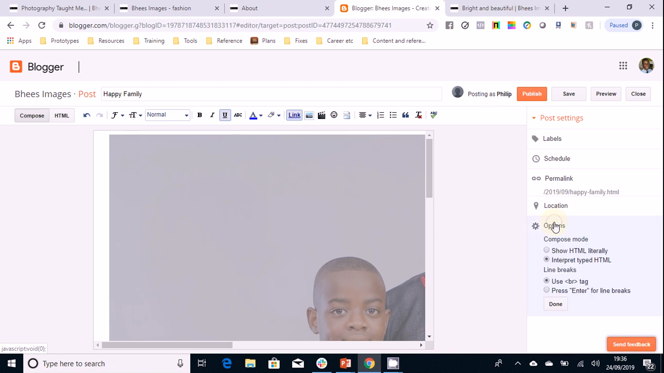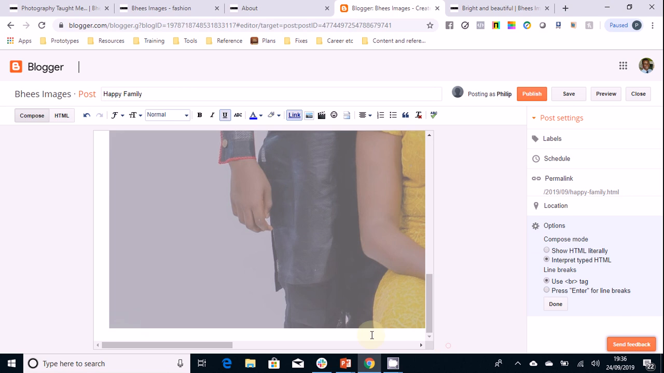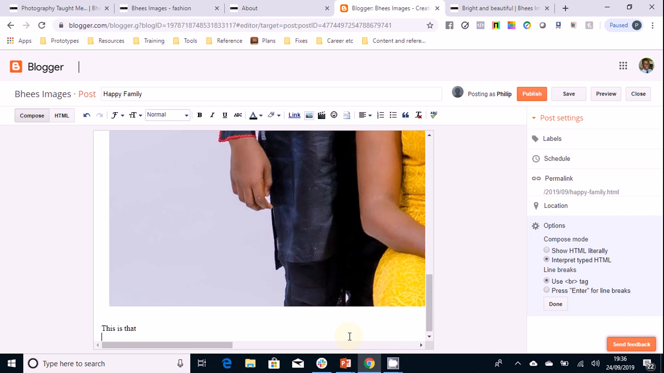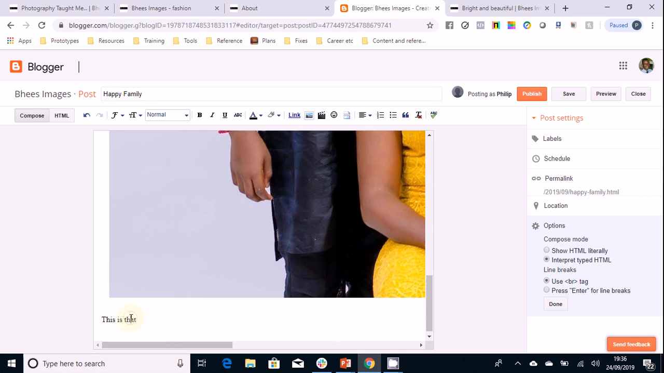What else? Okay, we have other options. These ones may not be relevant to you. They are advanced options, they have to do with coding. But let me just demonstrate it to you, just in case you need it. Now let's assume you want to write something here and say this is the family of Lagbaja. Okay, we're just demonstrating. Now this is pure text, but in some cases you may need HTML.